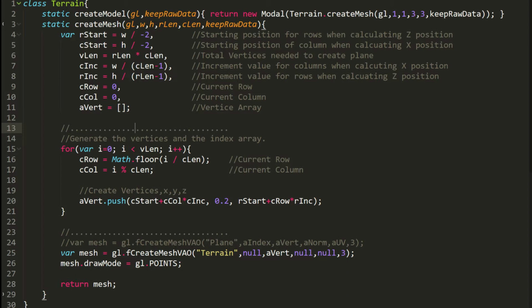So segueing into that, on line 15, you'll see I have a for loop, and I'm looping between 0 and total vertices. So I'm going to create a single array, the aVert, that will exist on line 9, and I'm going to build all the vertices from beginning to end.